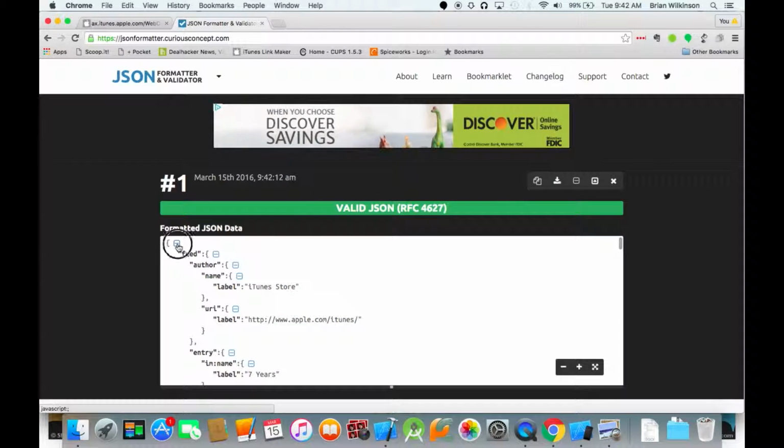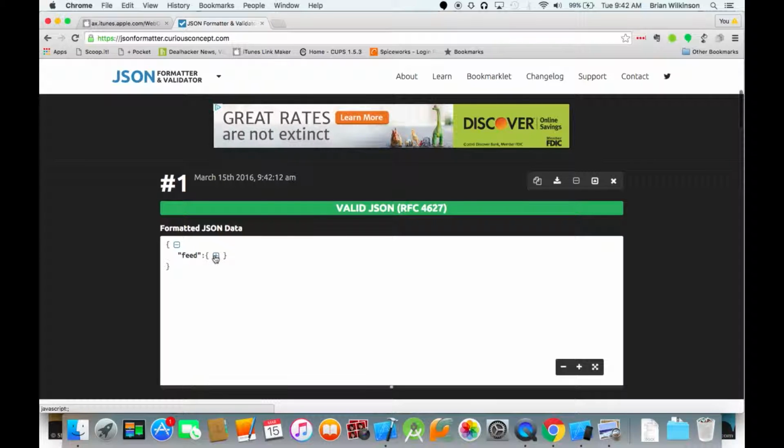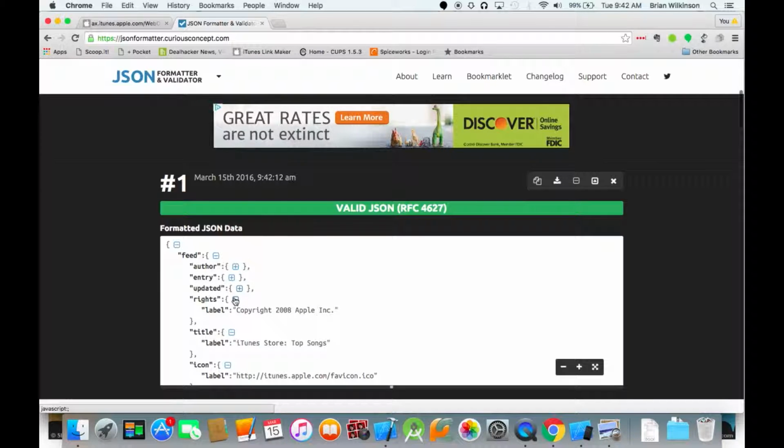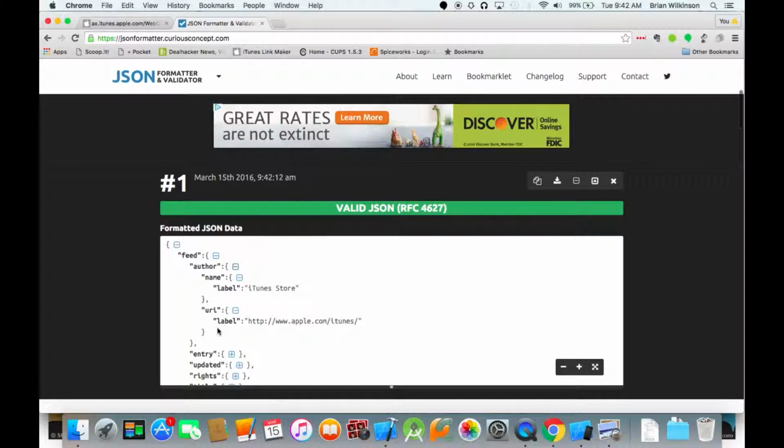And so I can collapse this. I can see that feed is my top level key. But within feed, I've got author, entry, updated, rights, title, icon, and so on. So you can see this actually helps me visualize the information a little better. I know that for the author, I have a name and a URL. For updated, I just have the key as label, and here's the value for when it was last updated. So these JSON validators can help you see the information a little bit better.